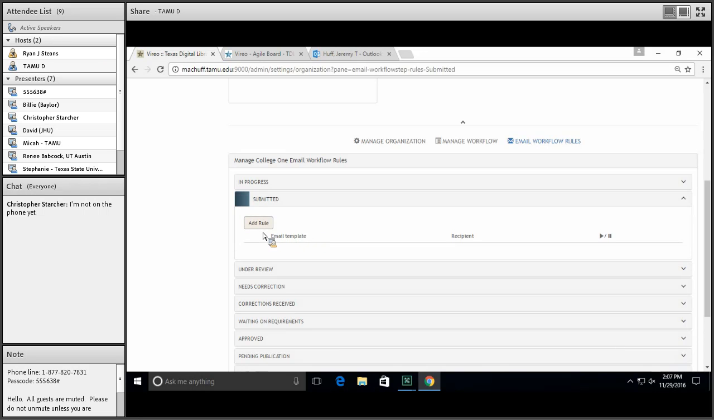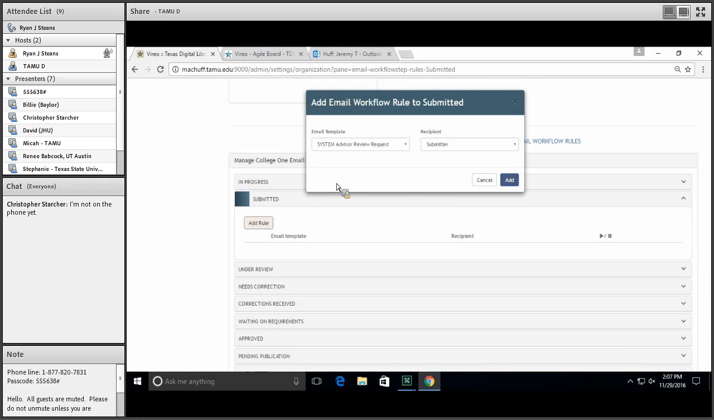So I'm going to click on Add Rule. I'm going to click on Digital Submission. We have some potential recipients here: submitter, assignee, organization, committee members, and committee chair.